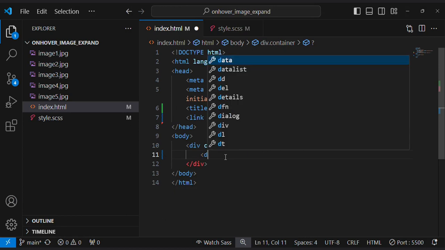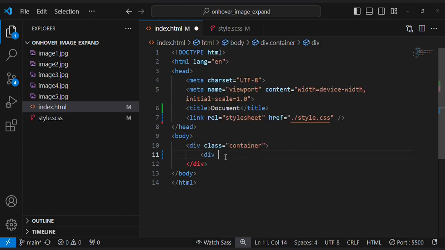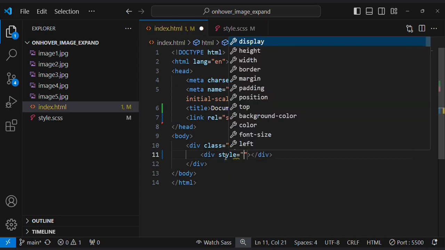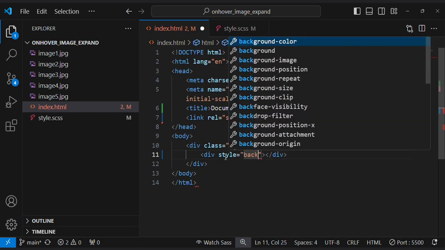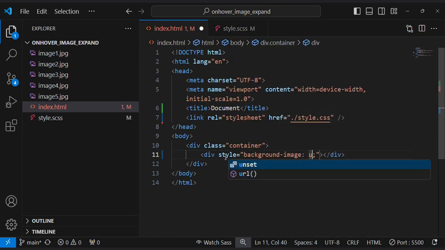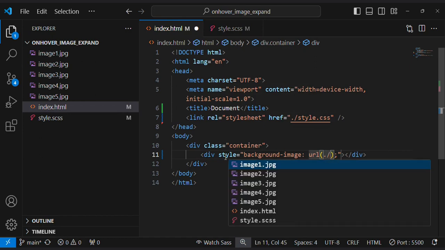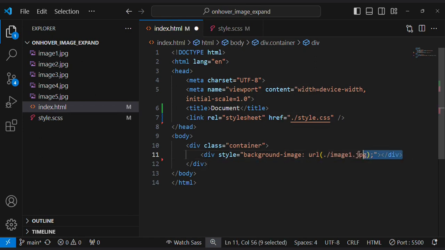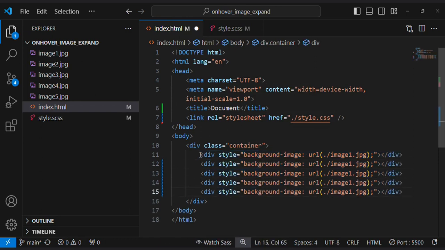Let me type one container, and then we need 5 divs for 5 images. So let me create one div, and inside the div we can add an inline style. In style we can add background image as url, and we give the link of the first image. We need four more, so we can copy that first one 4 times, and rename them 2, 3, 4, 5.